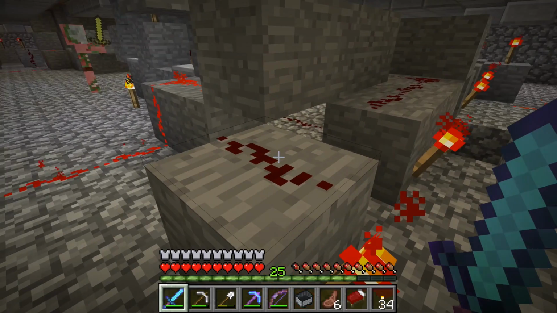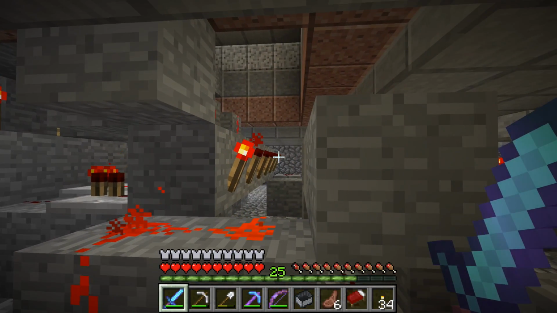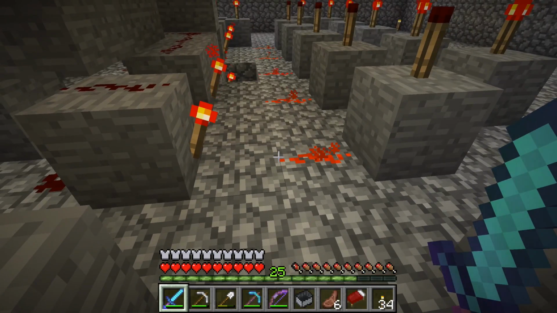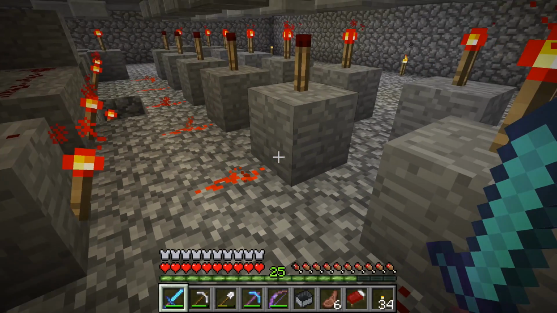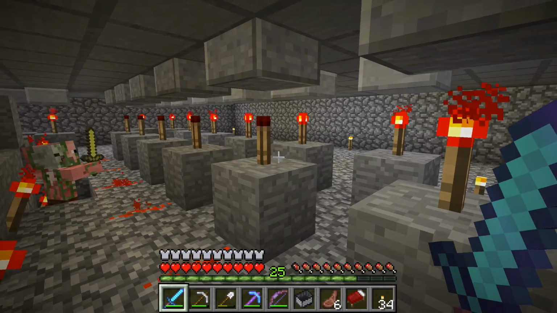So for every one of the lines of wiring that's turned off by default, as a result of these torches being turned off, I have a redstone torch on the other side powered on, and then one block away from that I have the line of redstone going into this block right here with the redstone torch on top of it, and that inverts this.